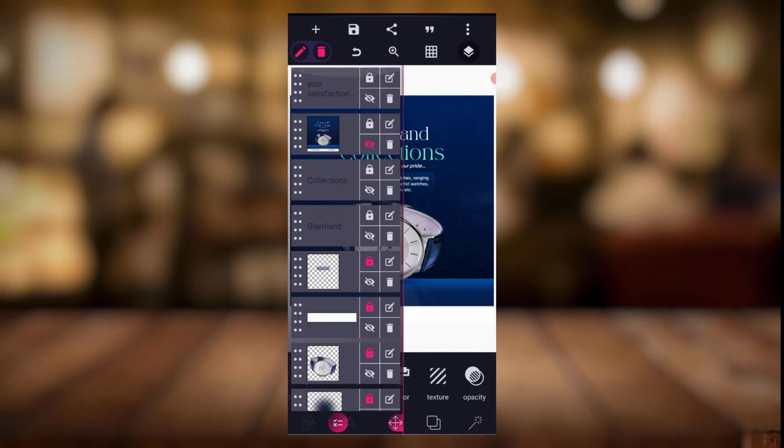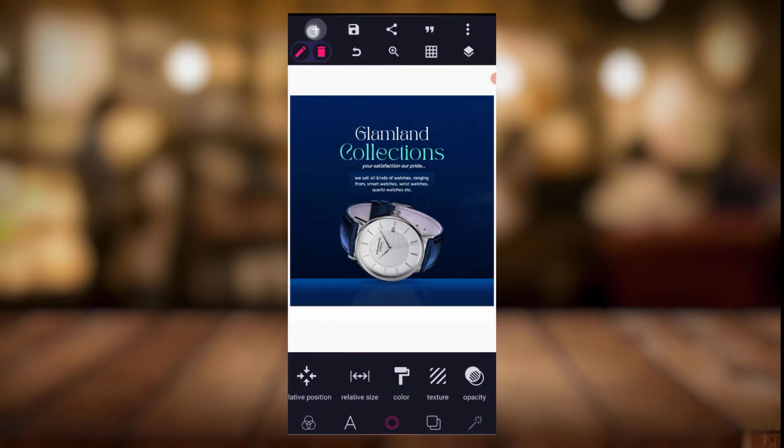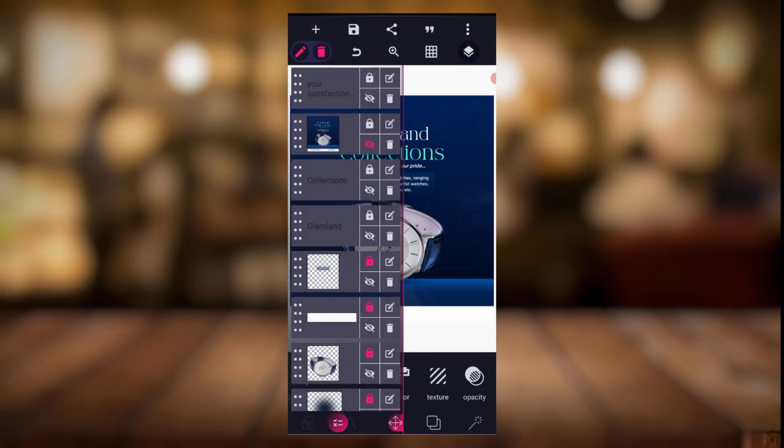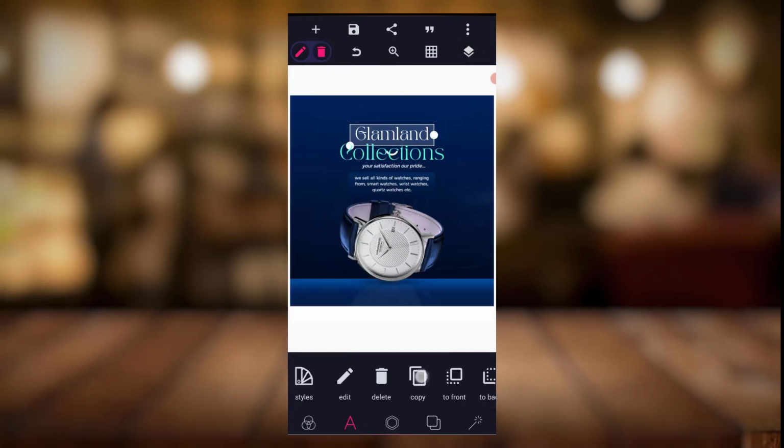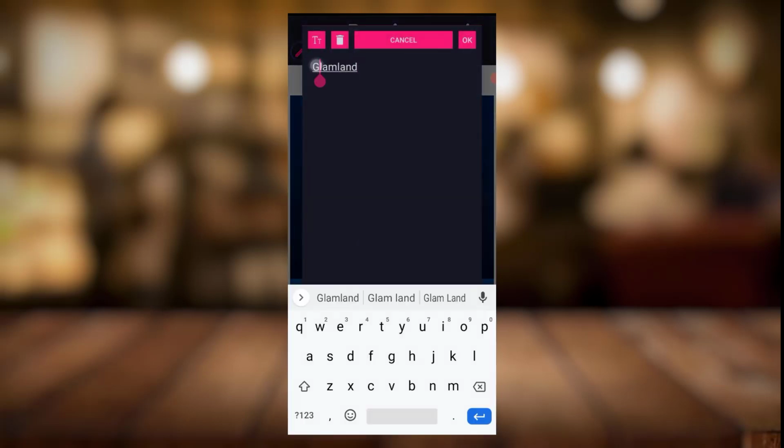So the next thing is the brand name. Let me just copy this one, copy Glamland, CF Glamland collections.